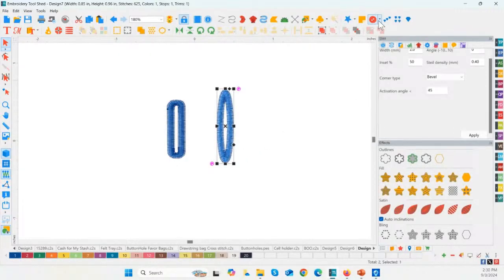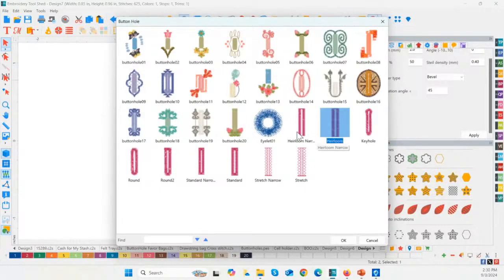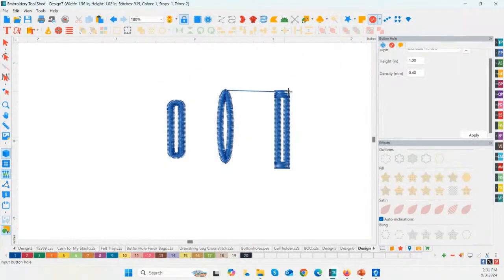Let's go back and select another buttonhole that's rectangular. So I'm going to choose the select option, and let's just choose a standard buttonhole here that's square. Click it on the screen so you can see that is a traditional looking buttonhole that has the satin stitches that go all the way across at the top and the bottom. Let's draw a rectangle and see if we can mimic that.